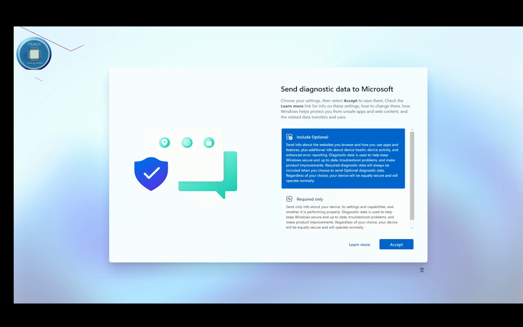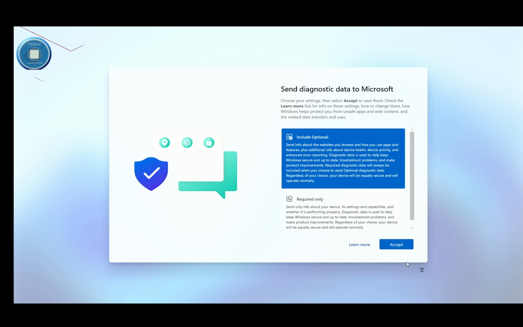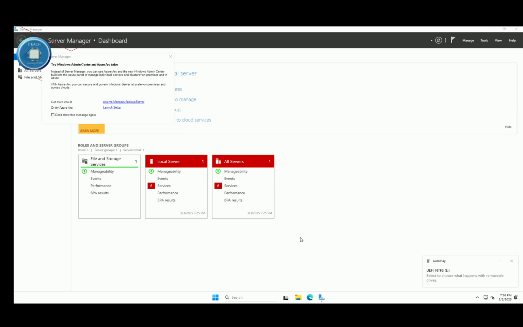So we're going to hit accept to agree with the terms and conditions. And we're just going to choose the first one, send diagnostic to Microsoft. There you go. Now our server is loaded. Our Server 2025 is ready.